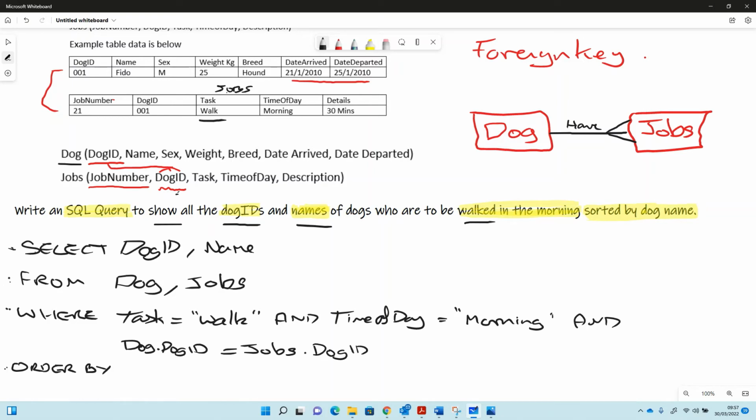So what we're doing there is linking these tables together so that we're finding dogs that have got ID 1 and ID 1 here, for example, that are walked in the morning, like this dog that we've got as example data. So we're always going to be looking for the foreign key and primary key linking mechanism, and we're going to use this format every time.